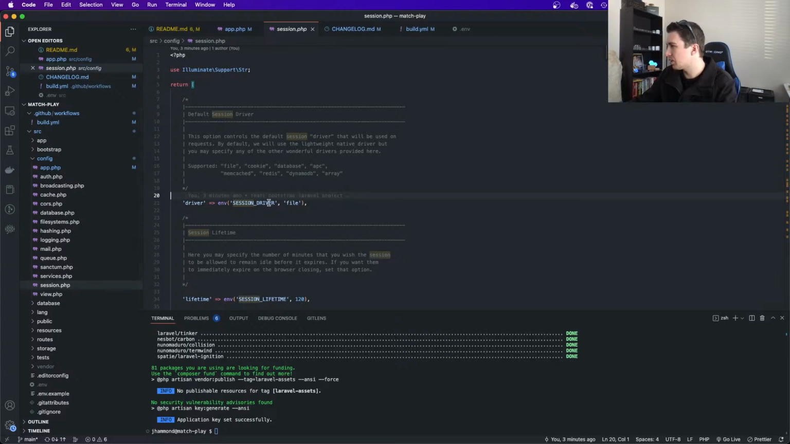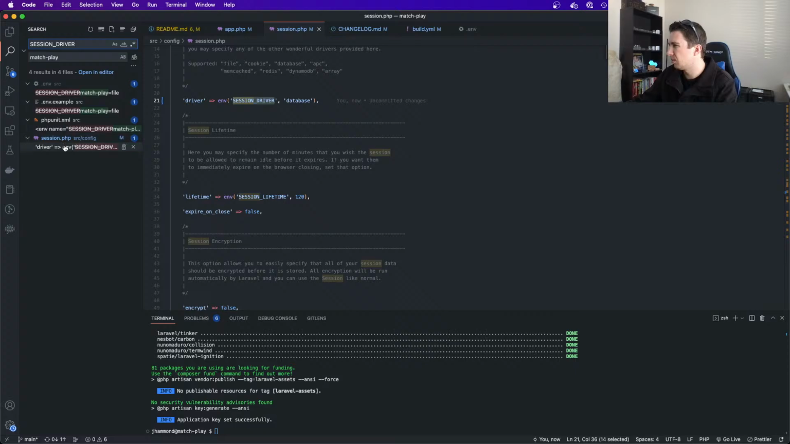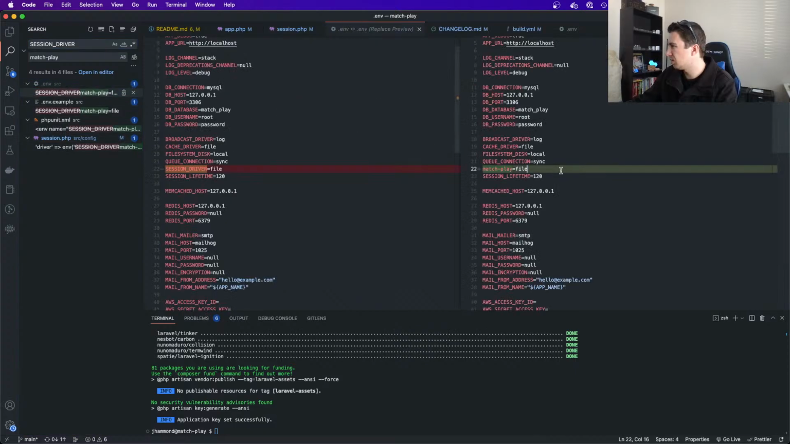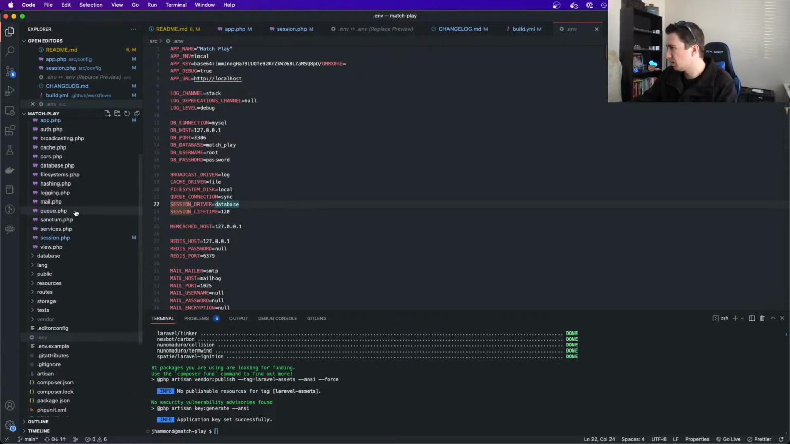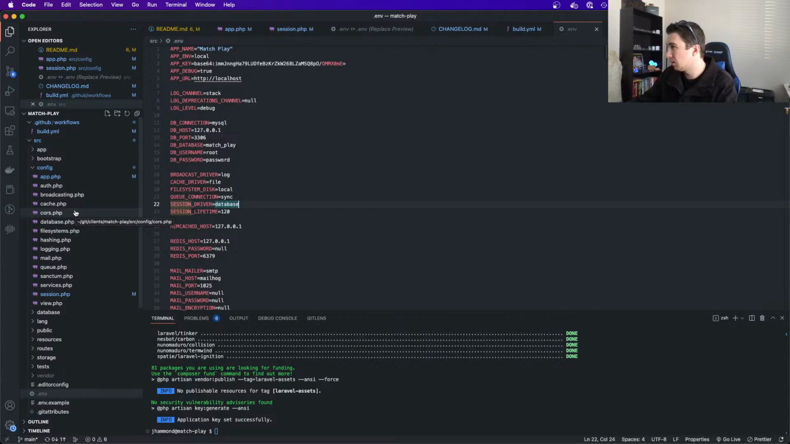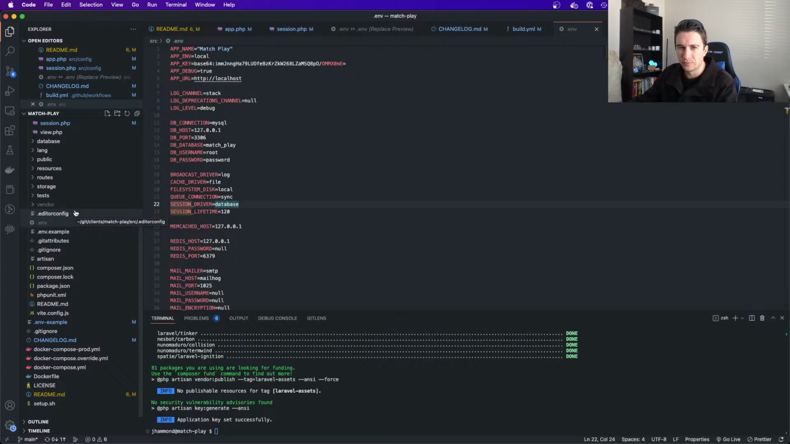Here we go. So the session driver is set to file by default. We want it to say database. And then we want to check if this is actually set, which it is. So this we want to say database. The cache can still be a file, that's fine, but the sessions we want in a database. That might actually break on the first deploy. We might need to look at that.